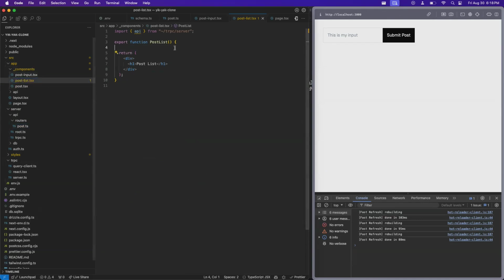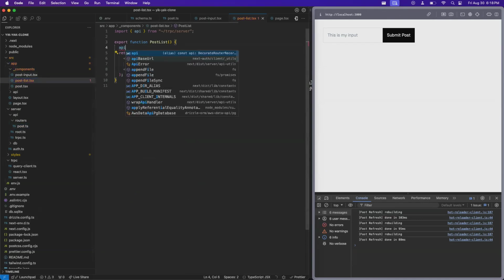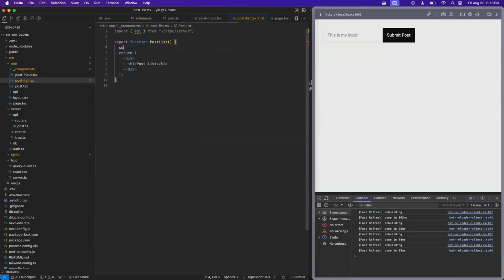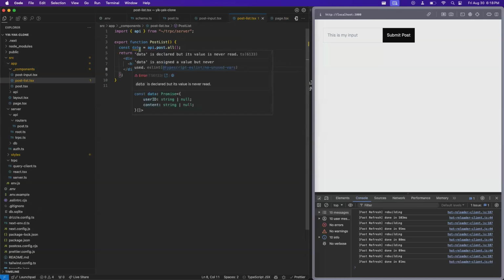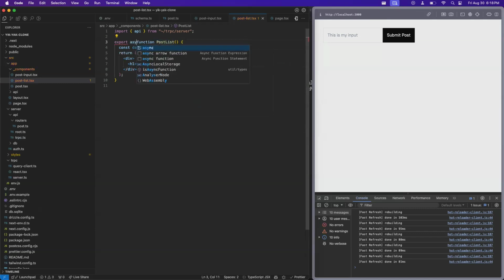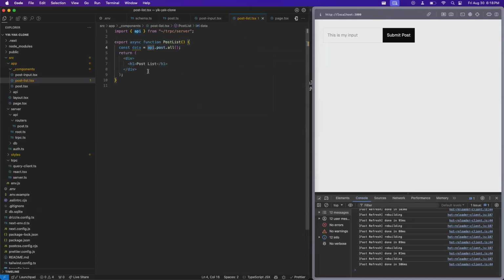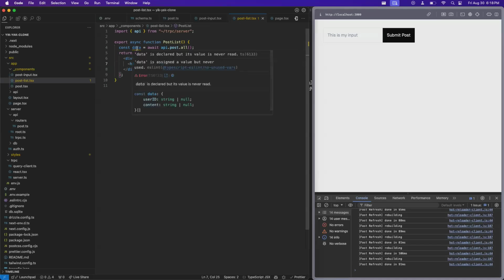So now to call it here, I want to do const data is equal to api.post.all, and call it, I think. And if I hover over this, you'll notice this returns a promise. This is because the server component needs to be async. And then we want to await api.post.all. Now if we hover over it, you'll notice it's an object array.